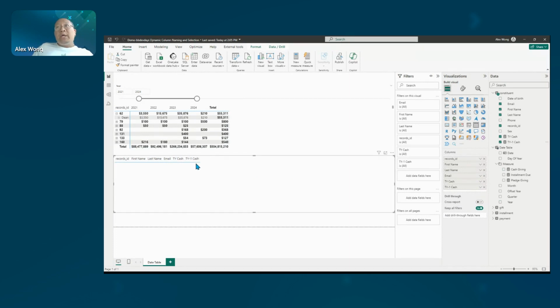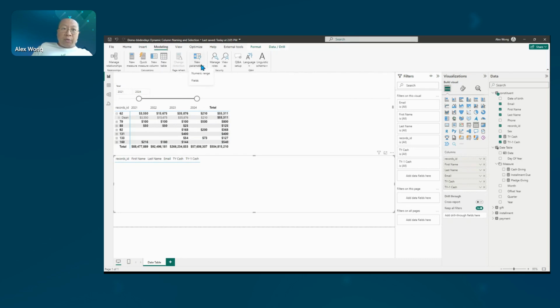So the way that we can make this more dynamic and still be able to show which year of giving it is, what you do is you go to the modeling and go into the field parameters modeling, where you'll be able to do something like this. So we're going to do field, and the parameters, we're going to call it dynamic column.